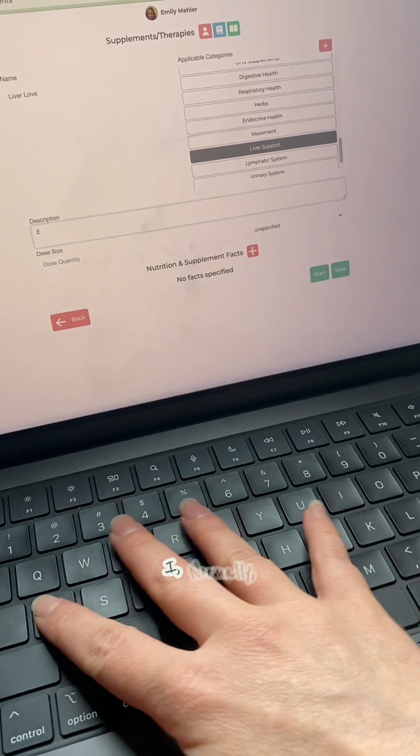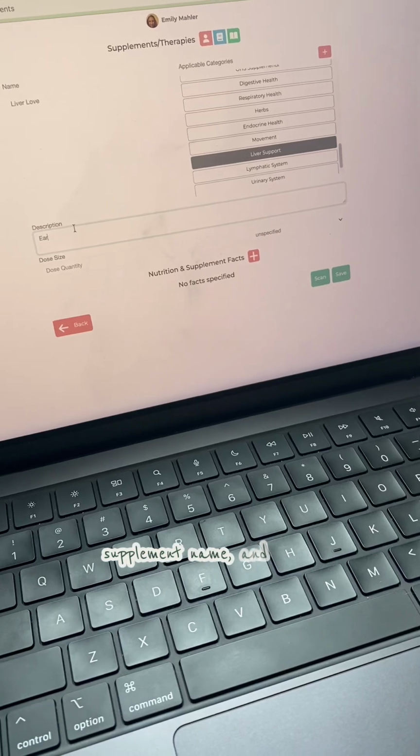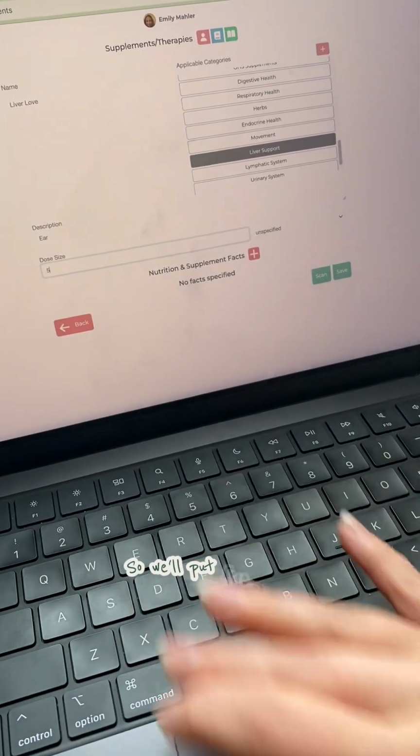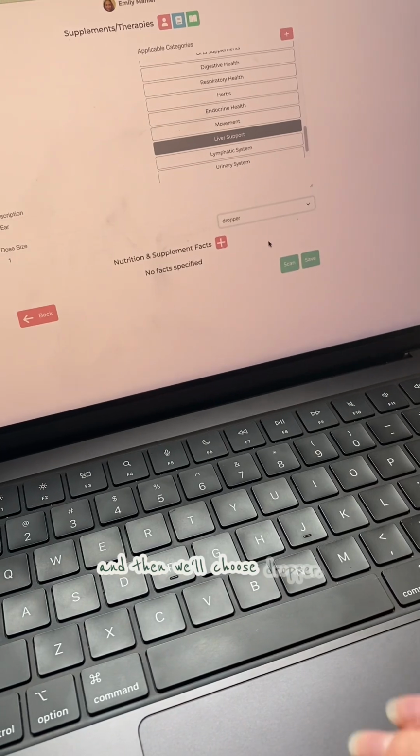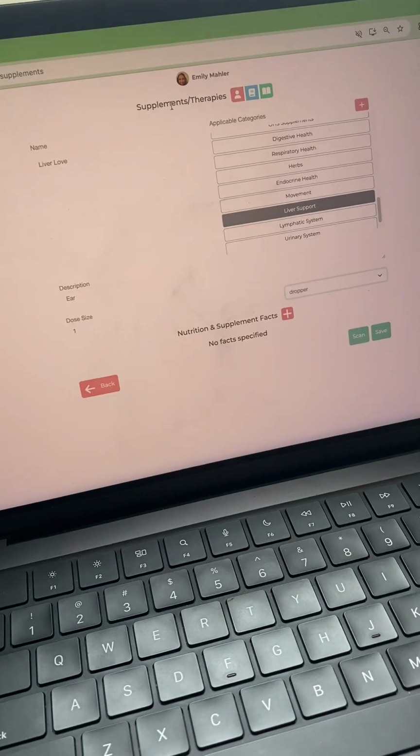Adding description, I normally add the brand, the supplement name, and then whatever ingredients are in it. You can add in the dose, so we'll put 5, well actually we'll do 1, and then we'll choose dropper, and then you just hit save, and then it saves into your profile.